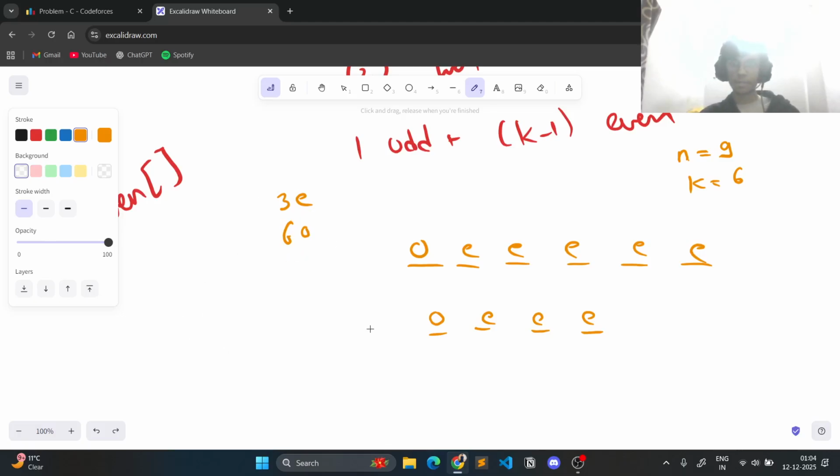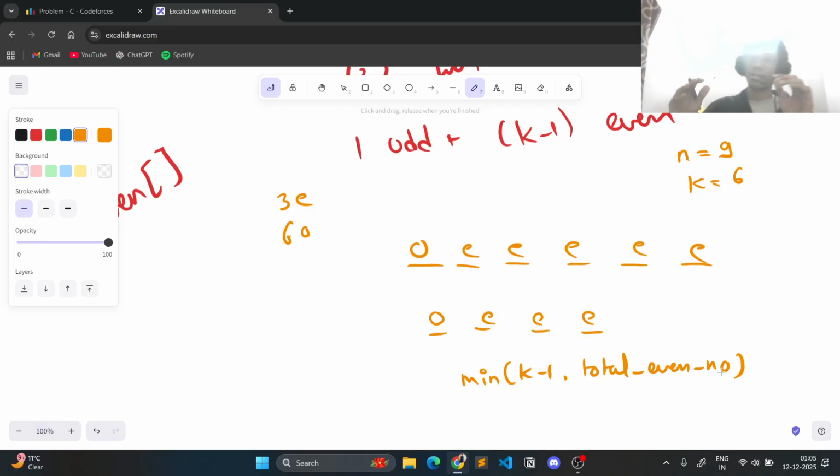So in that case, we will just want to take as many even elements as I possibly can. So I want to take the minimum, I'm sorry, the minimum of k minus 1 and the total even number, right? So if total even elements are lesser than k minus 1, then we will want to take all the even elements, and if the total number of even numbers is way bigger, we can just take k minus 1 even elements, and I could just take an odd element.